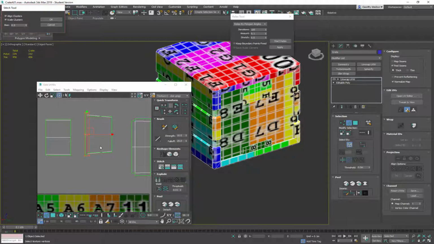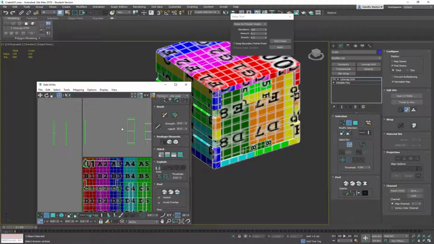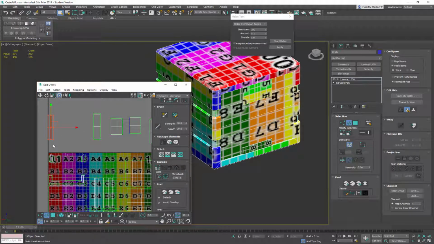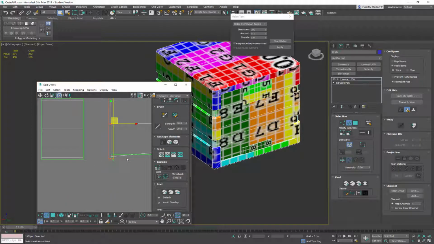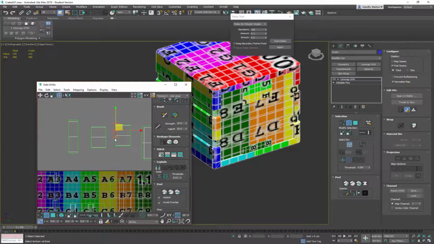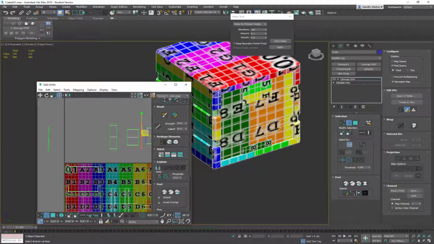stitch, and it's backwards, of course. So I'm going to flip this one, grab this one and this one again, and say stitch. So, the old school way of doing stuff sometimes is the best way too.